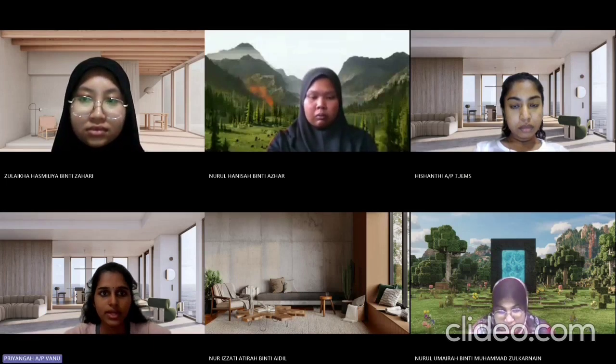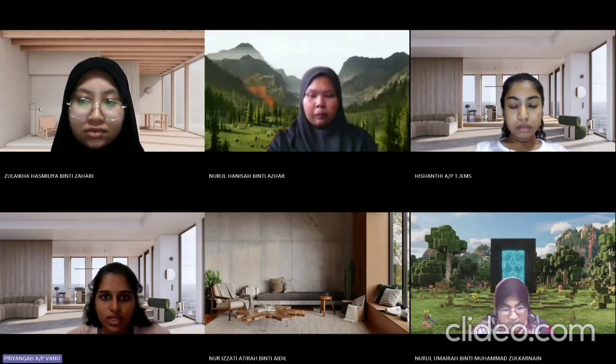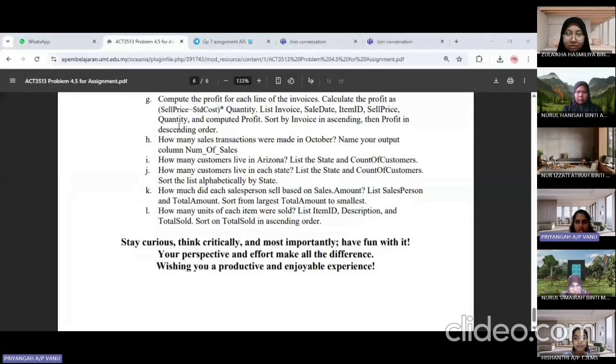Next is query G. Compute the profit for each line of the invoices. Calculate the profit as sell price minus standard cost, times quantity. List invoice, sale date, item ID, sell price, quantity, and computed profit. Sort by invoice in ascending, then profit in descending order.